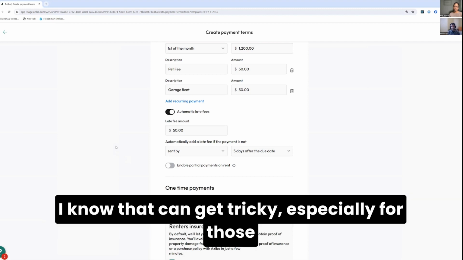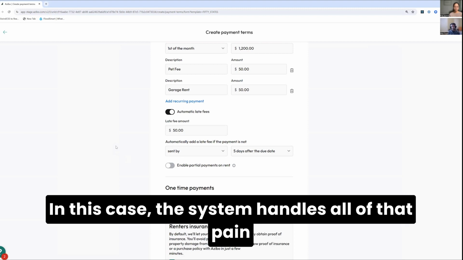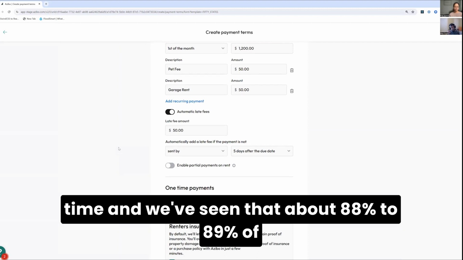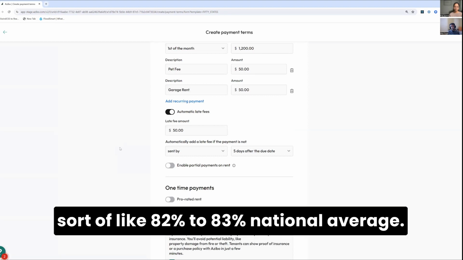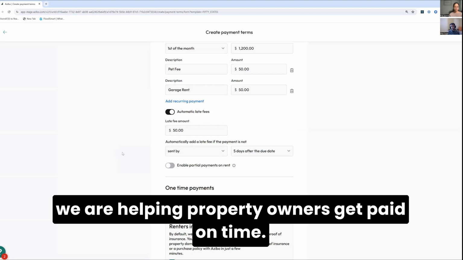And I know that can get tricky, especially for those where you might have a relationship with the renter. In this case, the system handles all of that pain for you, and you can enforce keeping your renters on time. We've seen that about 88 to 89% of renters on Azibo pay on time, compared to sort of a 82 to 83% national average. So we are helping renters stay on time and we are helping property owners get paid on time.